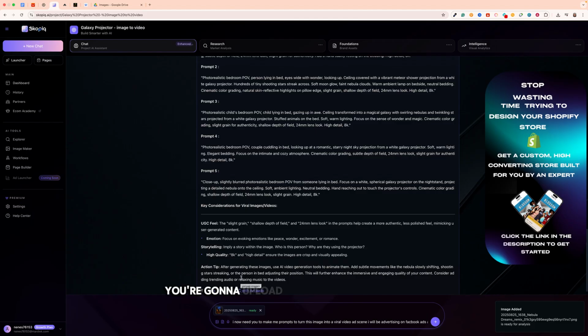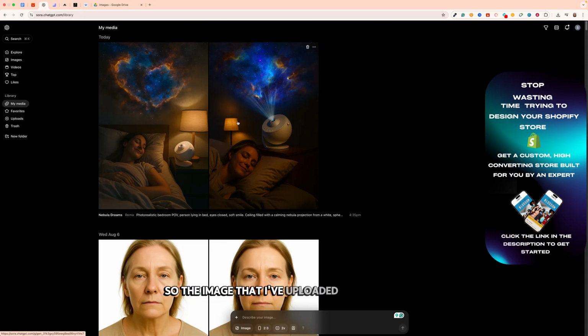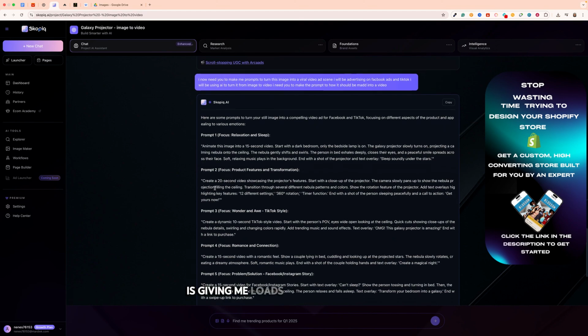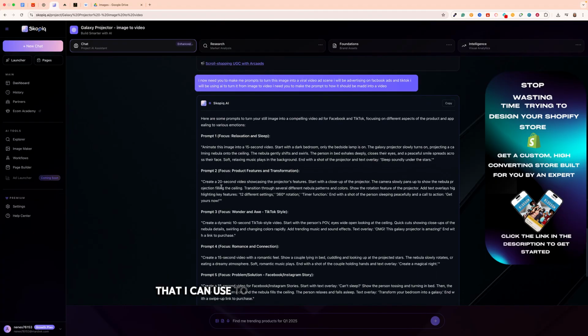And then what you're going to do is you're going to upload each image into Scopic AI. So you can see I've just uploaded that image that I got from Sora. So the image that I've uploaded is this one here. And you can see Scopic AI has now analyzed the image, and I'm going to click send. So you can see here it's given me loads of different prompts that I can use to now turn that image into a viral scene.